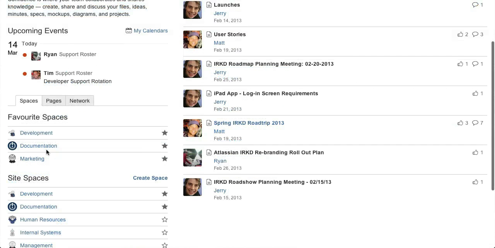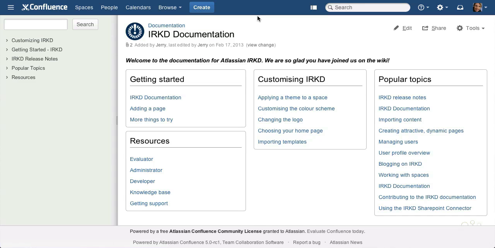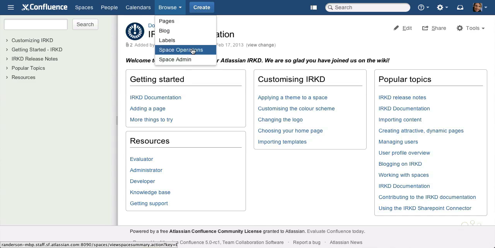Now let's take a look at space level permissions. The person who creates a space is automatically the administrator of that space. Let's take a look at the permissions for the documentation space. This space contains a documentation theme, which comes bundled in Confluence. You can view the permissions of this space and other administrative tools in the documentation theme from the Space Admin screen, which can be found in the Browse menu.